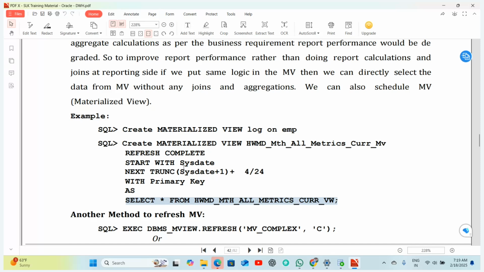Whatever data is there in the materialized view is itself the result of the select statement, so we don't need to execute the same select statement again and again.